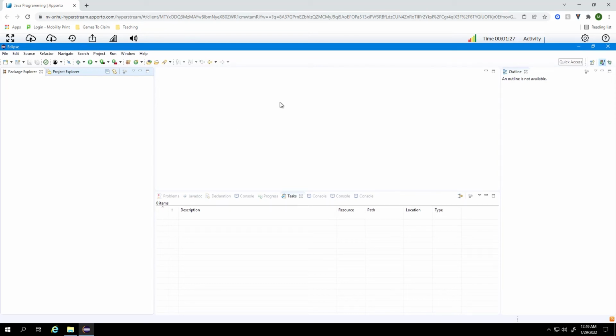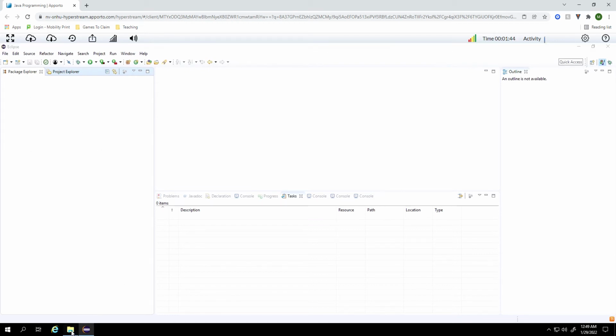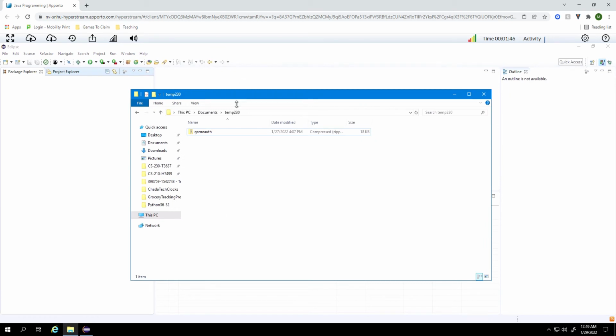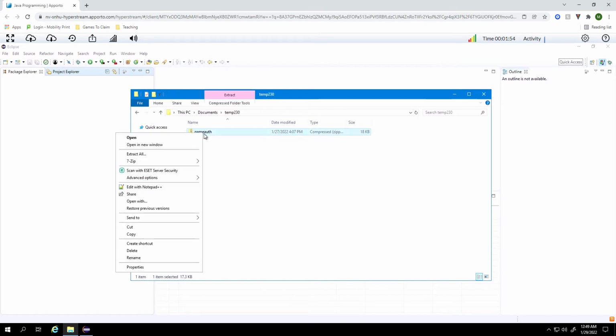All right, I'm going to show how to import the game, fix the Maven POM issue, and get you started with working on the fix maze. So I'm working here with a clean Eclipse workspace, no projects imported. And here in the tree, I have downloaded the game auth file from Brains. I haven't done anything else with it, so I'm going to start by unzipping it.